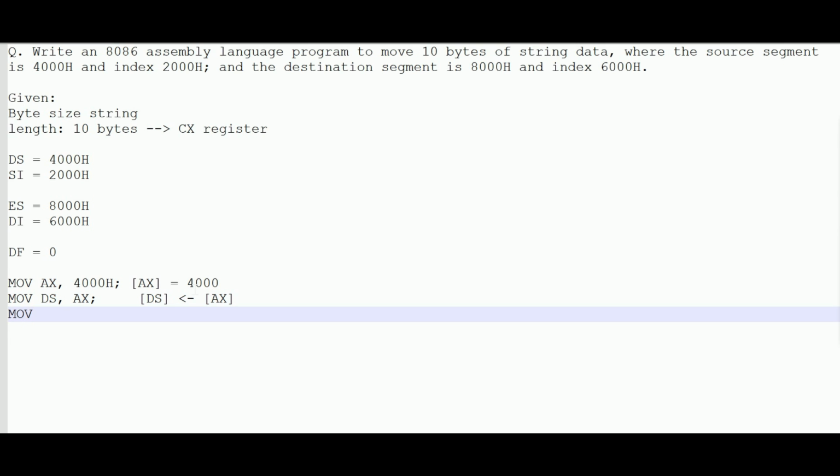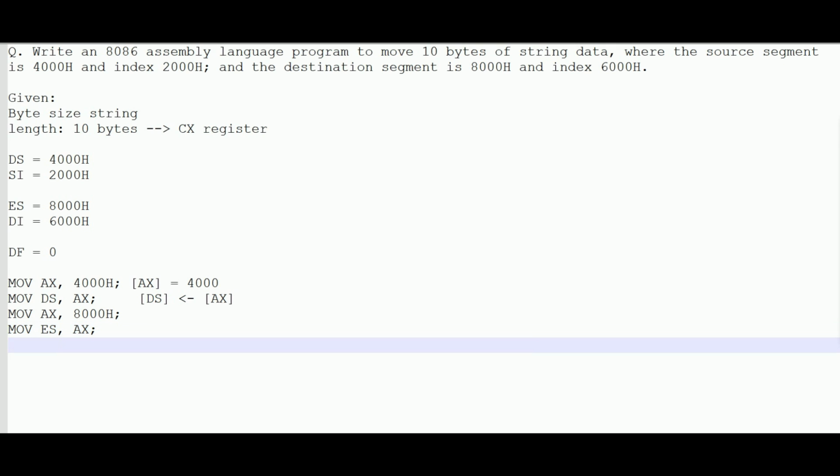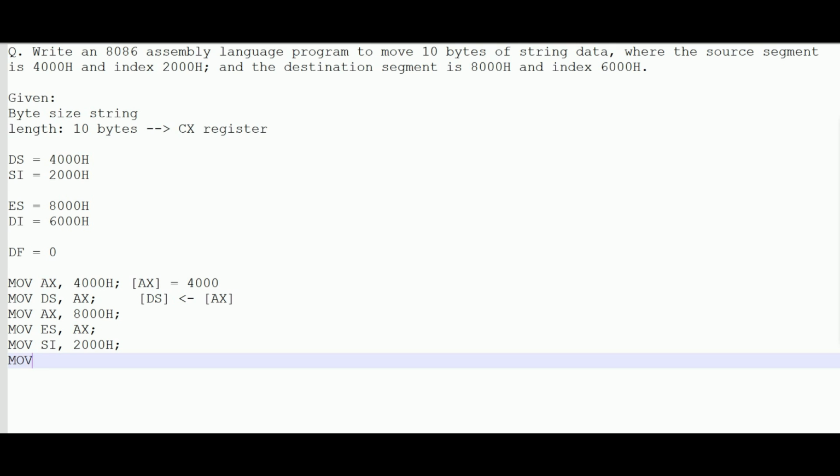Next we have to load the value of ES, so we'll proceed in the same way. So content of AX is 8000H. You can comment it accordingly. I am not providing the comments for that now. MOV ES, AX. So we have loaded our segment registers. Now we will load our index registers. So MOV SI, 2000H, MOV DI, 6000H.